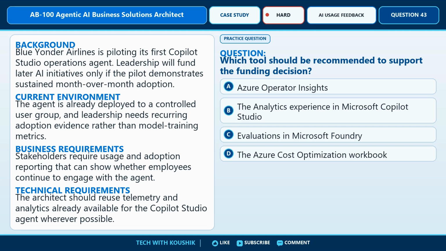Stakeholders require usage and adoption reporting that can show whether employees continue to engage with the agent. Technical requirements. The architect should reuse telemetry and analytics already available for the Copilot Studio agent wherever possible. Which tool should be recommended to support the funding decision? Use the scenario constraints to assess these choices.